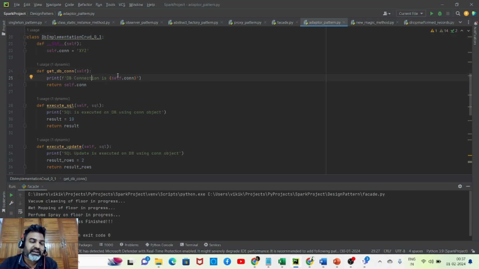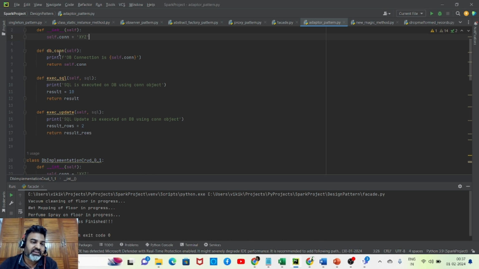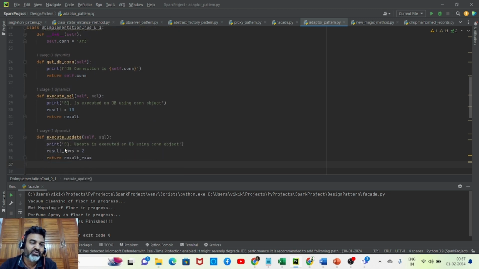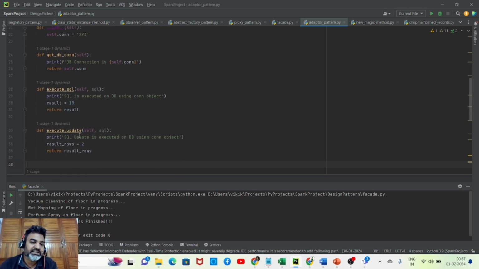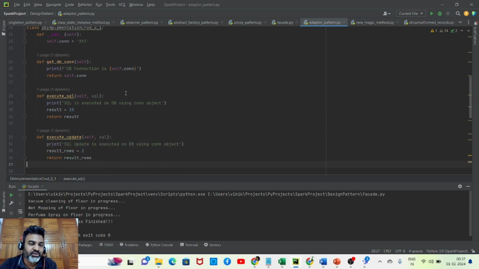Now, to make it adoptable, because the client is expecting an interaction where he can interact with the DB connection by calling these methods with this naming convention, whereas our older implementation does not have a similar naming convention for all these methods, what we will do is write an adapter over this older implementation so that it can be compatible with the newer implementation.